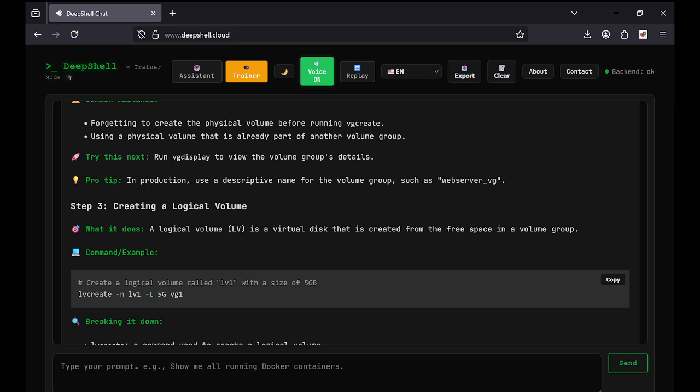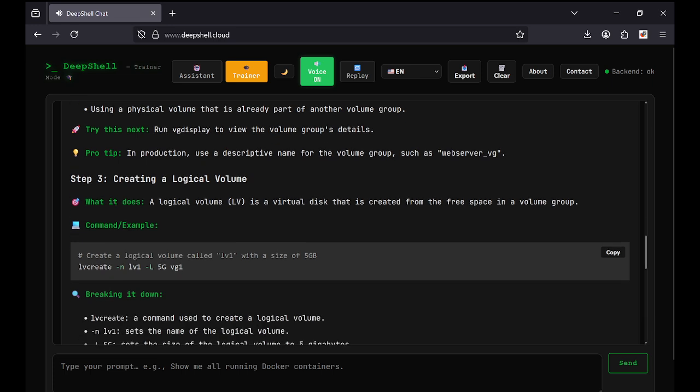Step 2. Creating a volume group. What it does. A volume group, VG, is a collection of physical volumes that are used to store data. Command/example. Breaking it down. vgcreate, a command used to create a volume group. vg1, the name of the volume group. /root/disk1, the physical volume to add to the volume group.